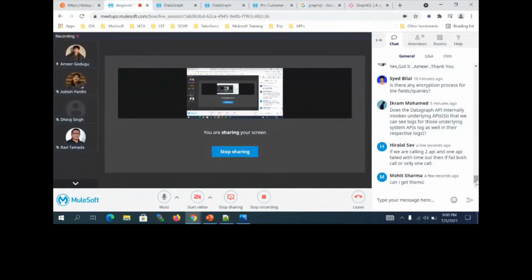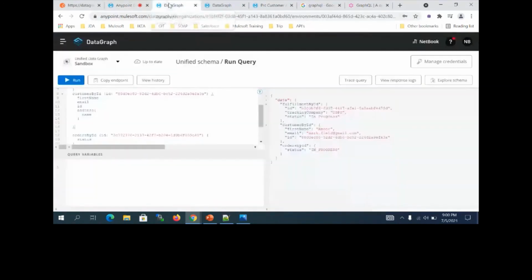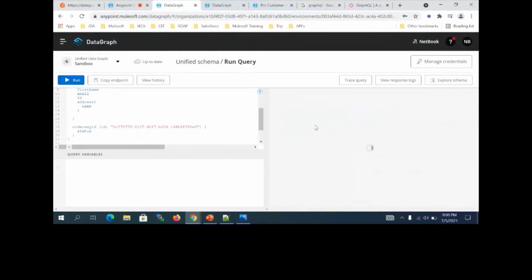If we are calling two APIs and one API failed with a timeout and another failed with a call, it is going to return the errors, whatever has failed over here. So let me show you. I don't have this data over here. If I try to access it, what will happen?